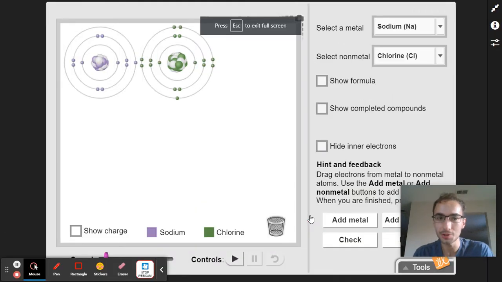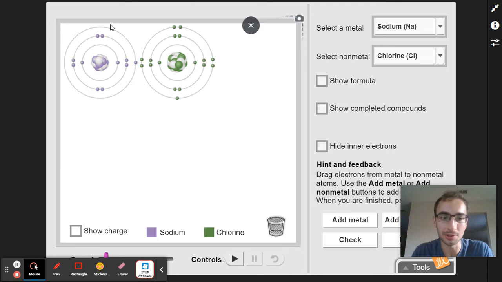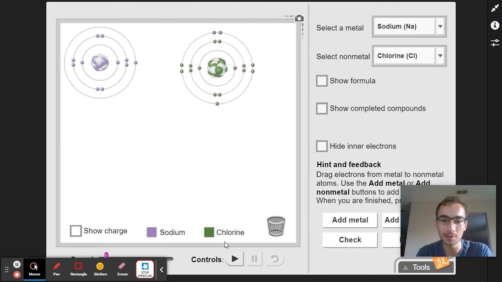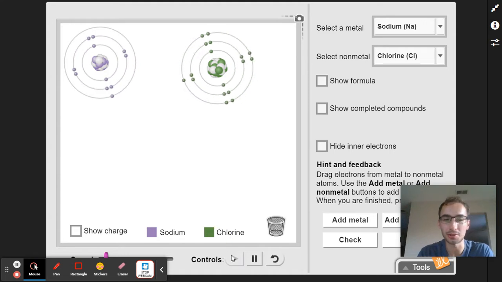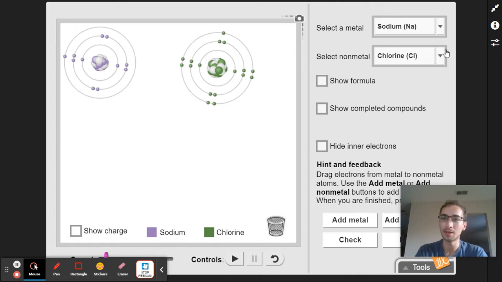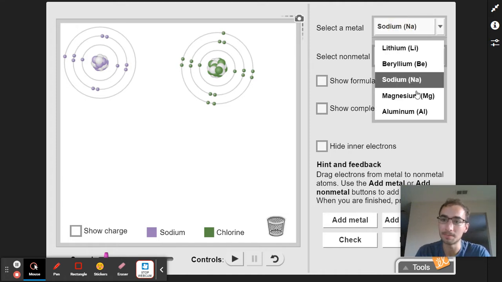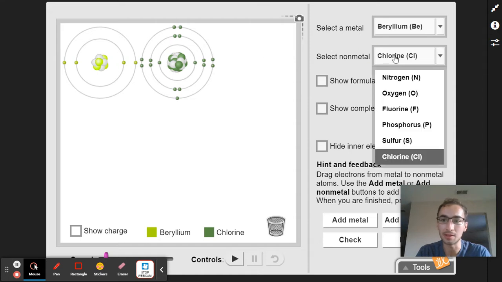Okay, first things first, we have 2 elements right here. We have sodium and chlorine. You can move them around. You can press play to watch the electrons spin. The main thing you need to know, though, is that the metals are right here. Here's a list of the most common metals, and then click down for some of the most common nonmetals.